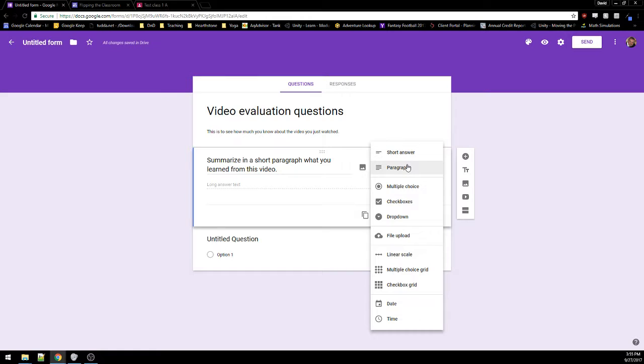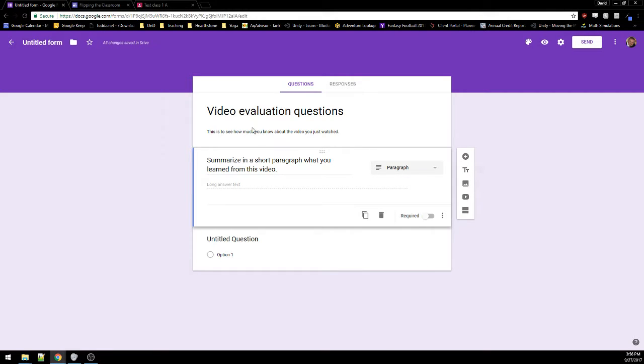A paragraph will give them a larger box that they can write more stuff in. And then we have all of the other options like multiple choice, check boxes for multiple answer, a drop down if you want to restrict them to different things, right? So lots of different ways that you can gather feedback. I'm going to leave this as paragraph. This will give students the ability to answer questions, okay?